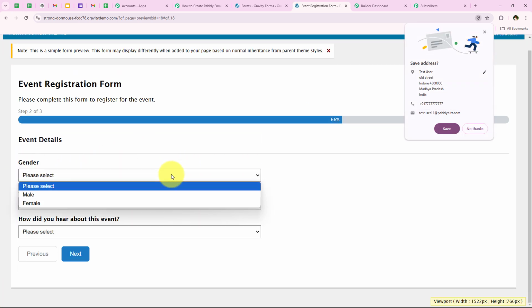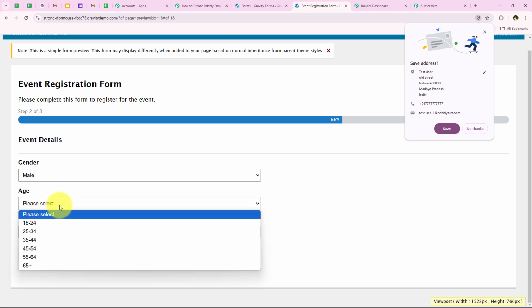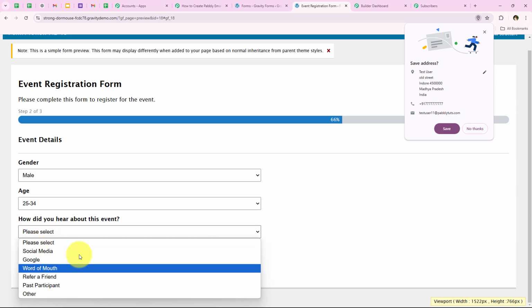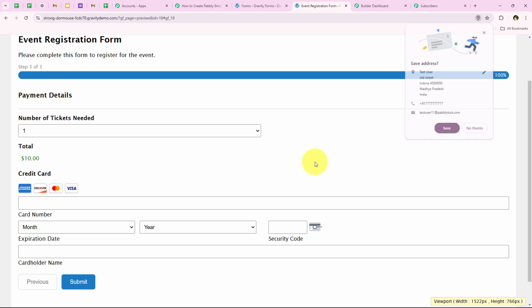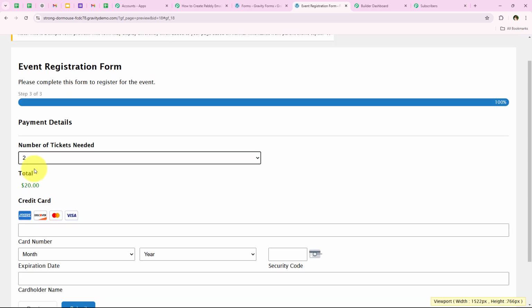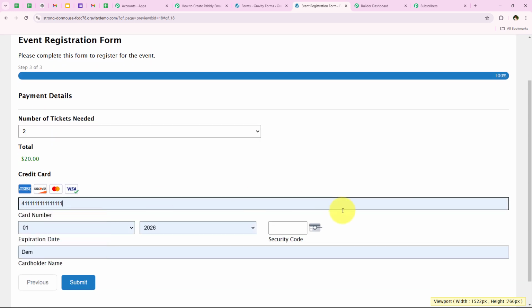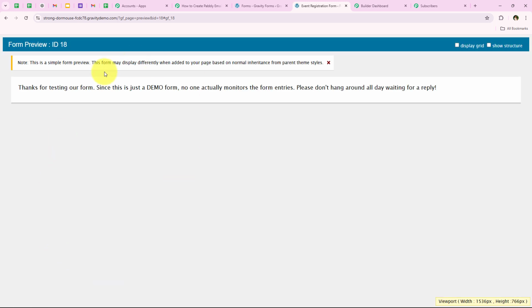And now it is asking me to select the gender, so I'm going to select it as male. It is saying age, so I'm going to select the age. It is saying how did you hear about this event, so I'm going to select it as Google and click on next. This time let's suppose that we're going to purchase 2 tickets, and now for the card I'm going to enter my card details, and then we're going to click on submit.